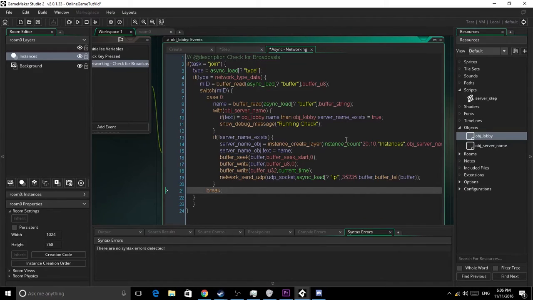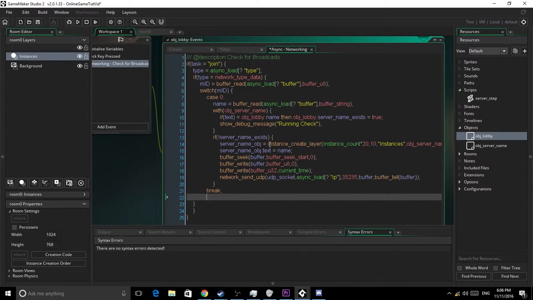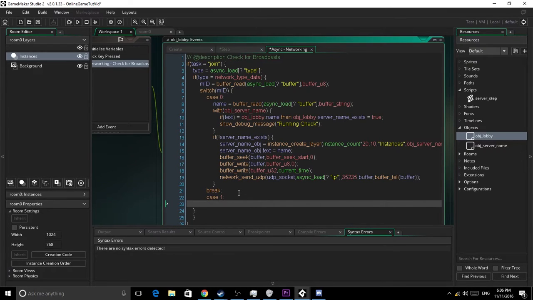We can go on with case 1, which we will be adding in a minute in that second thing to actually send some data to this. So now we're going to go ping equals current time minus buffer read async load buffer to read from the buffer, and then buffer u32.